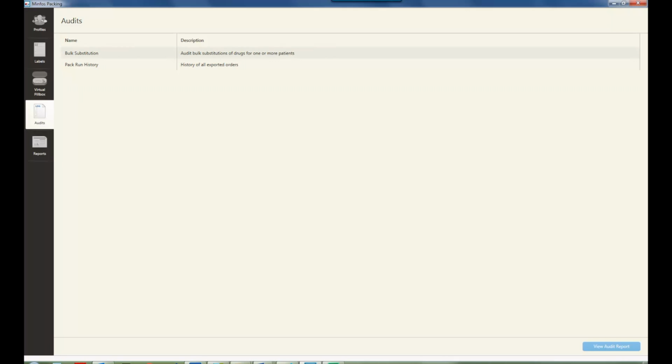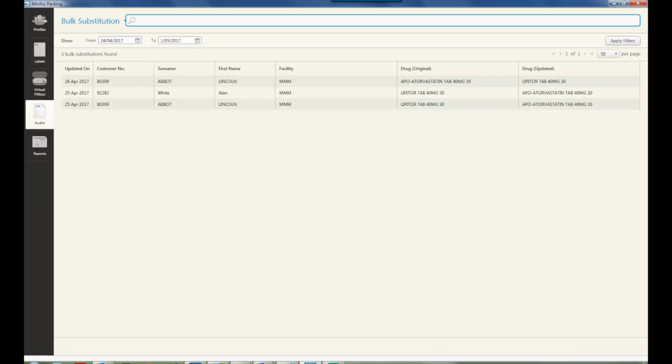Bulk Substitution Order. You can choose to audit details of any bulk drug substitutions for one or more selected patients. Click the Audit tab, highlight Bulk Substitution, and click View Audit Report. The report can be filtered by patient name or date range. Click Apply Filters to apply the filter.